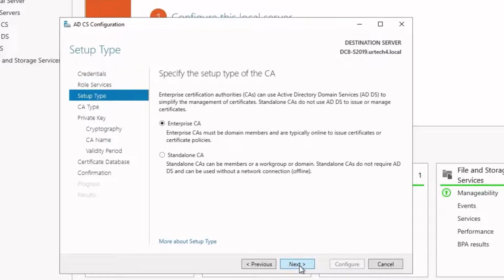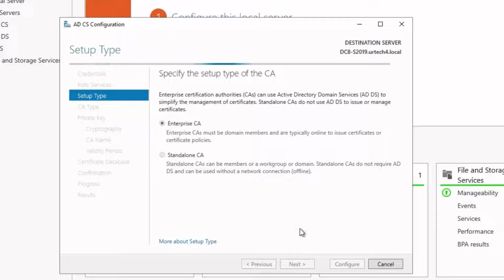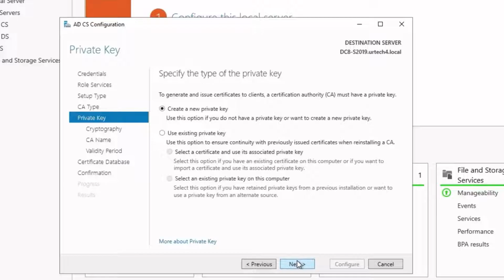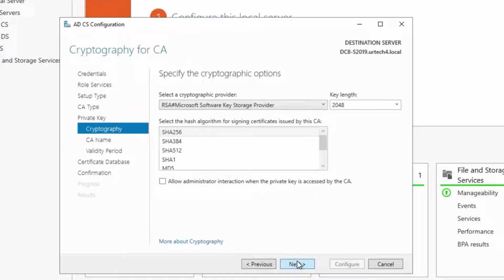Let's click next. Yes, it's an enterprise CA, so much easier than a standalone CA. Enterprise just means, in this case, that it's tied into Active Directory, which is so much easier to work with. It's a root CA. Yes, there's nothing above it. It's going to ask for the private key. Well, it's going to create one, and yeah, we're just going to have it create one by itself.